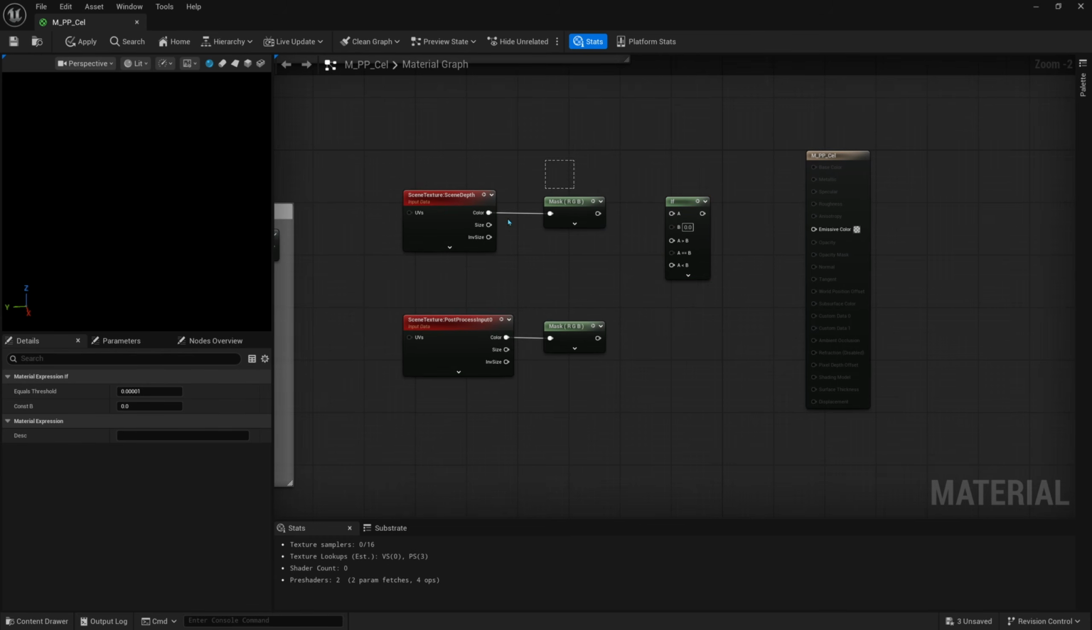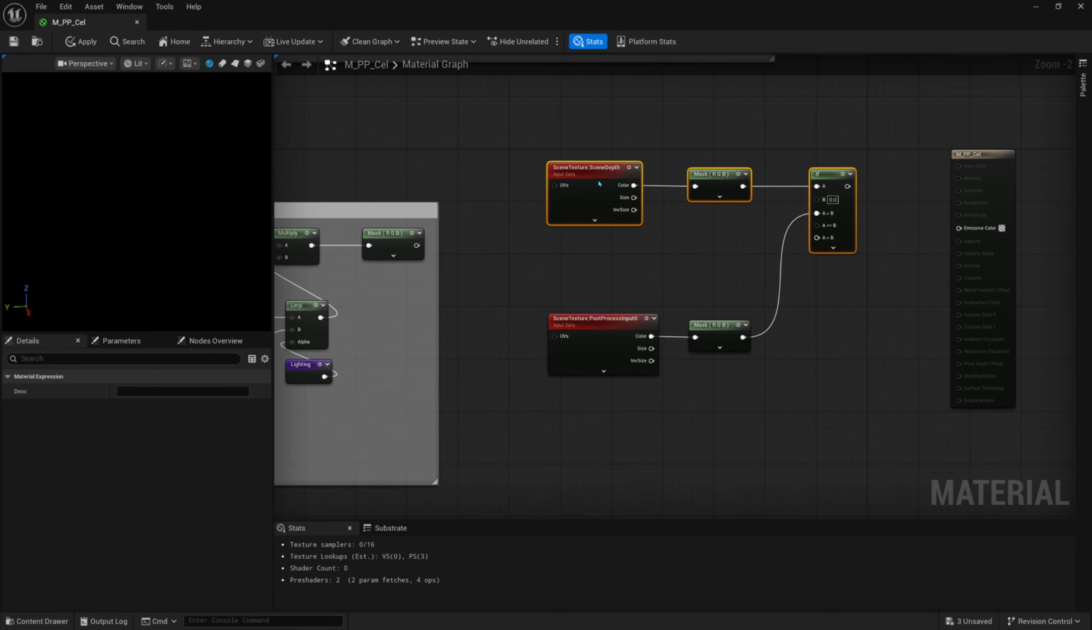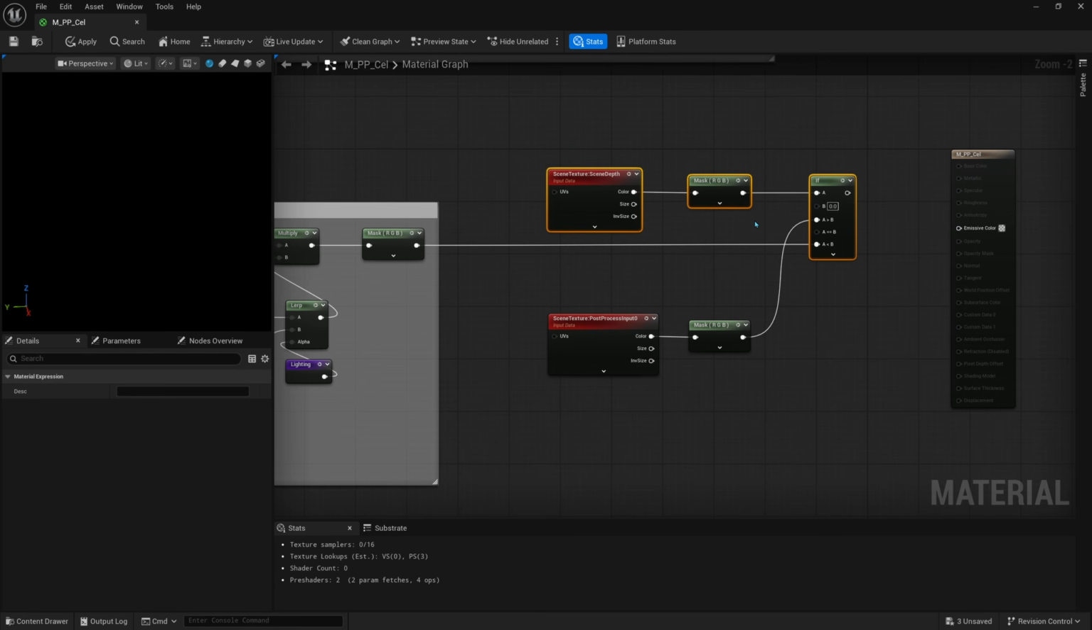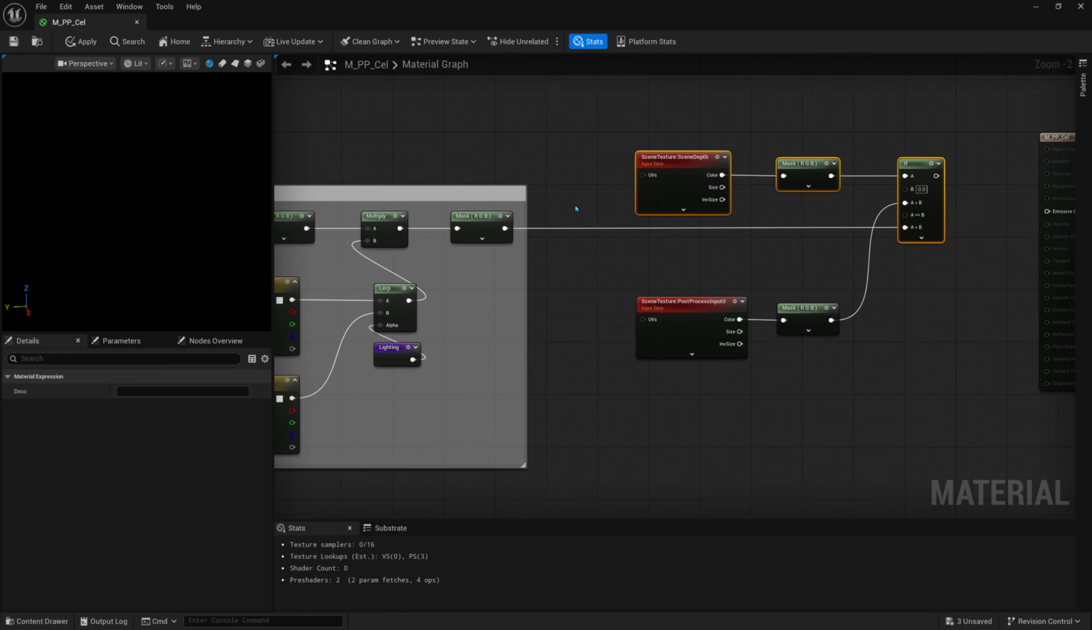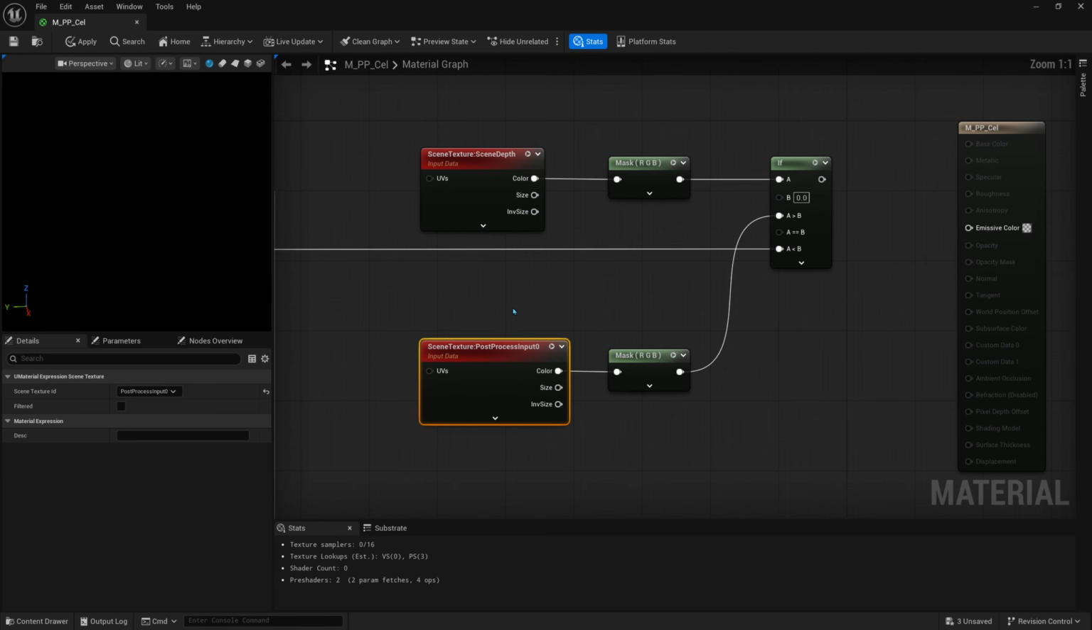And then we'll plug in the scene depth to A, and the post-process input 0 into A is greater than B. And then the A is less than B will be our cel shader. So basically, based on a certain distance from the camera, we're going to switch from doing the cel shading material logic and just our original scene, which in this case would be our clouds that are far away.